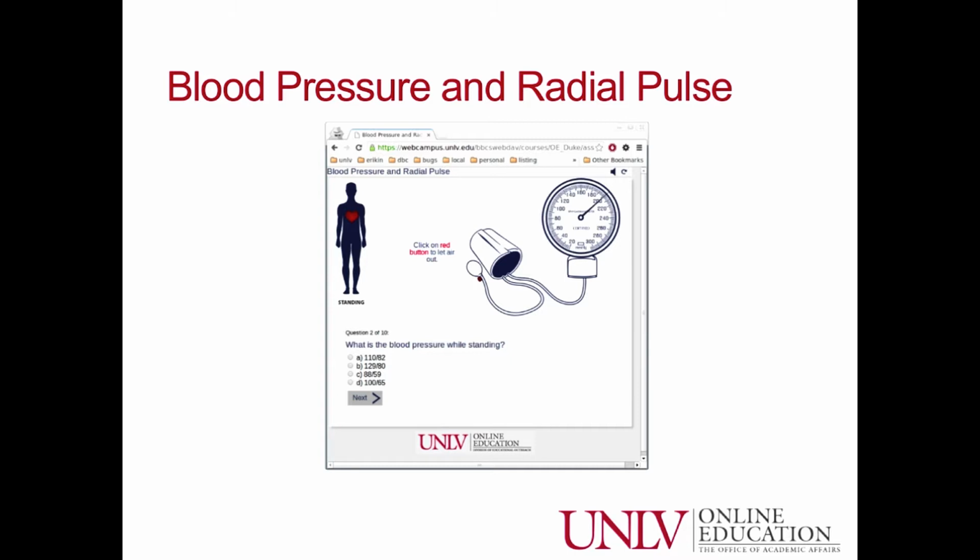Once you reach the top, you click the red button, and the needle will start to drop as the air is released. Once it reaches the defined point, the systolic and diastolic point, the heart that you see over the body will actually beat, as will the center of the dial. So it helps users to look as well as hear what's going on.